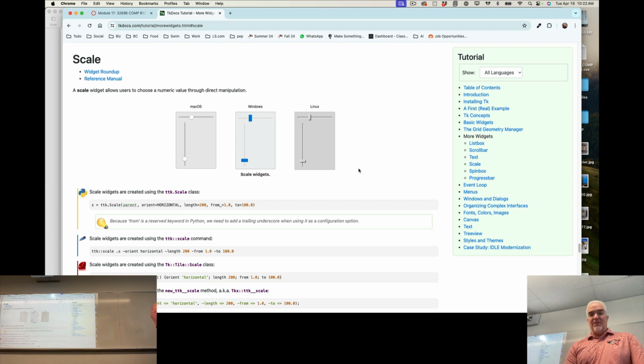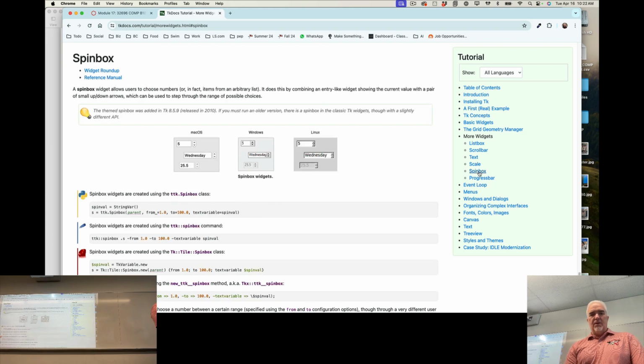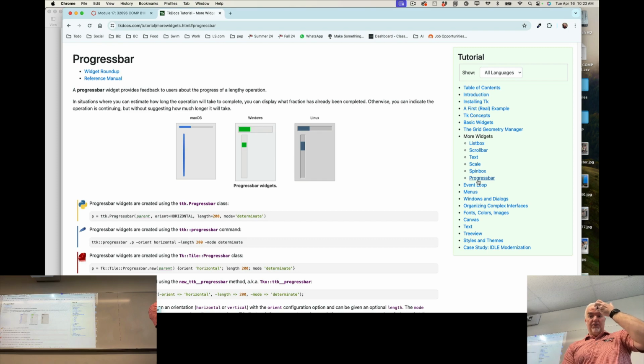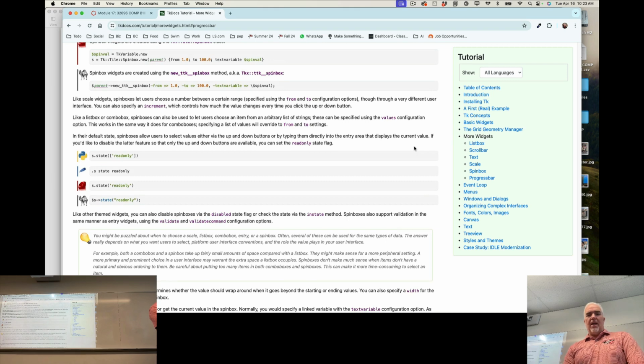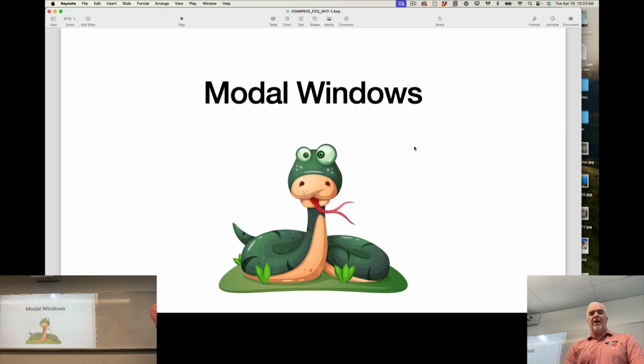They have sliders, what's called a spin box. I think you've seen those before probably, where you click up and down to change the number. Progress bars. So there's all kinds of stuff there. And if one of those interests you, all of the information you need to start out is right there on that website.